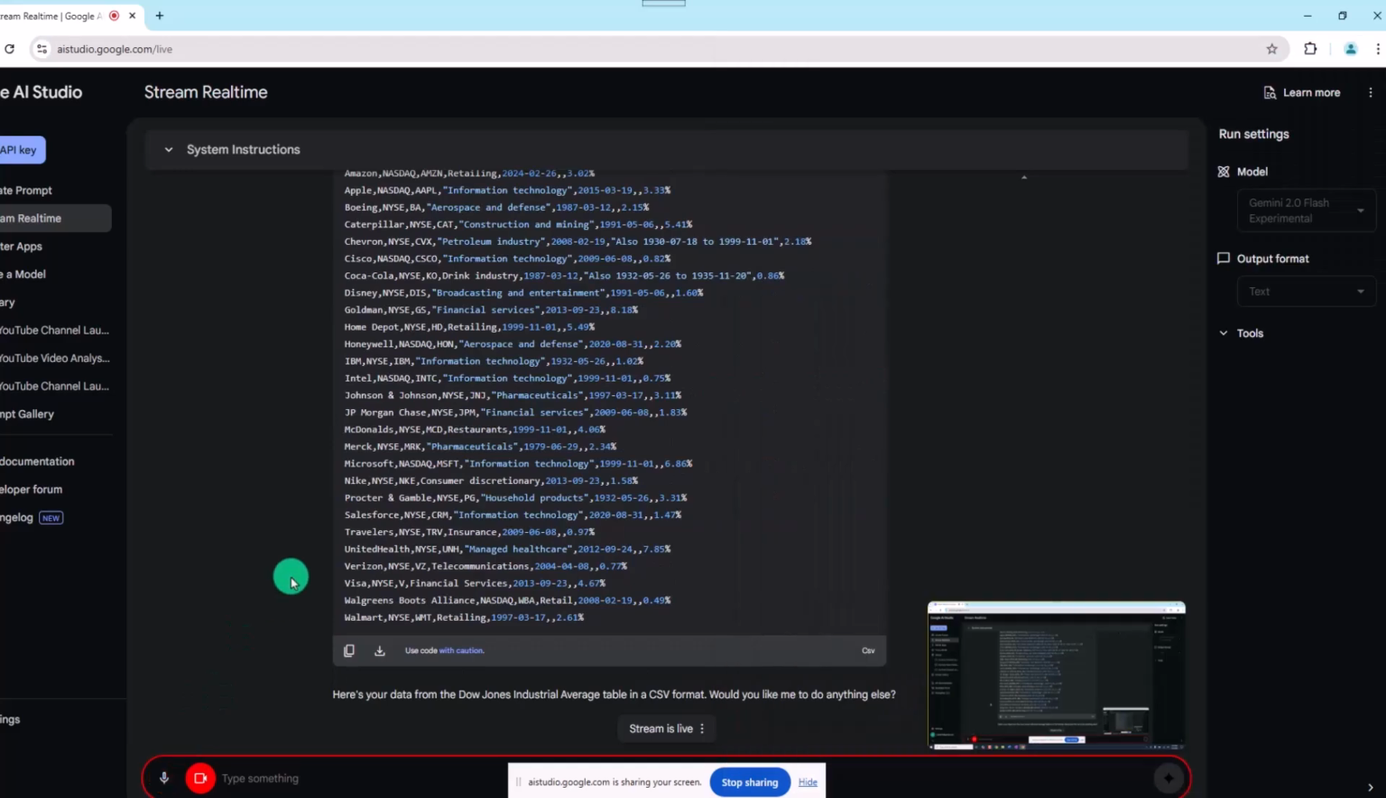Okay, in this case, it did a much better job. As you can see, Gemini was able to extract all the data from the table in this case. That said, you can see how Gemini is able to extract data from a web page. Let's move on to the next hack.